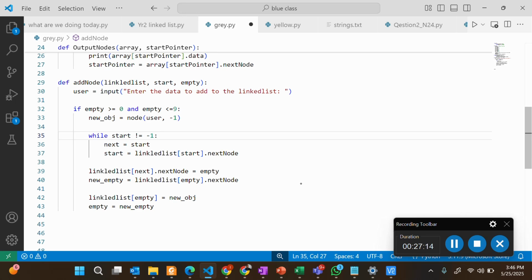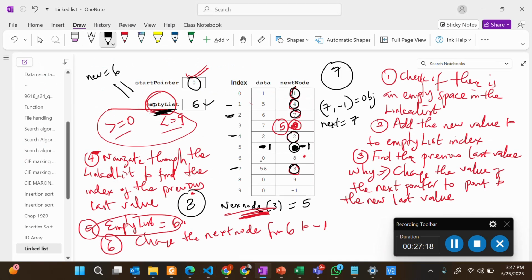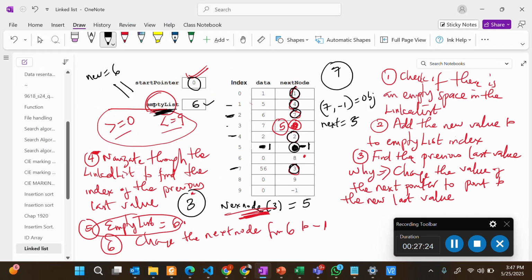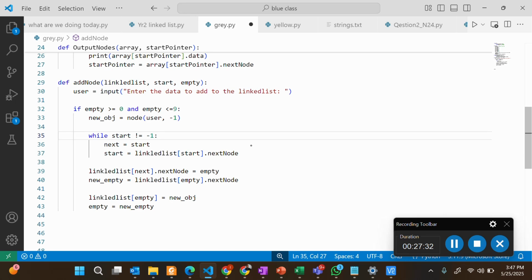Of course, that is not -1. The value for next is now 3, so linked list of 3 dot next node. What is linked list of 3 dot next node? It is 5. No more 3, it is now 5. Is that understood? So the value for start is not yet -1, so this condition is true. So the value for next is now what?